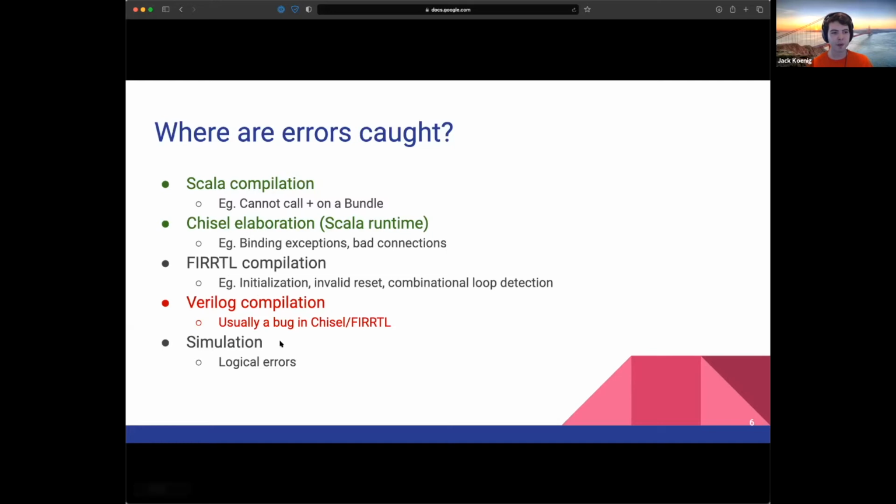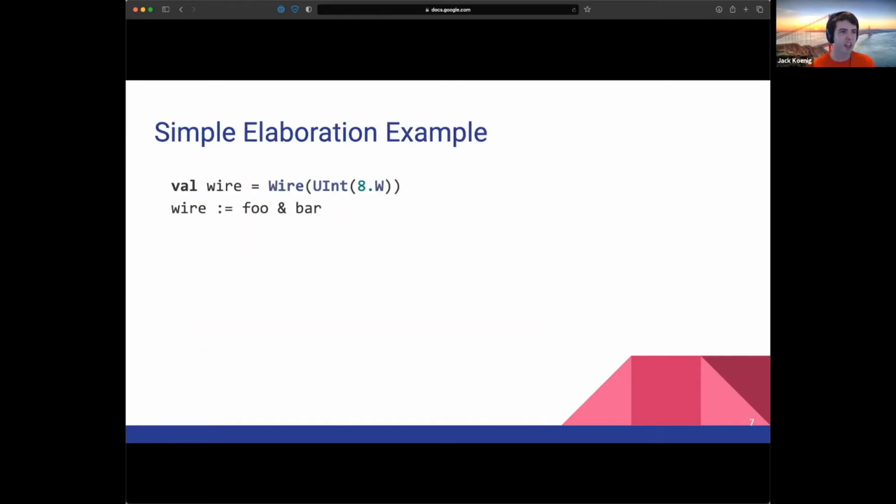And then occasionally, of course, you will catch bugs in simulation, right? Nothing about what we're doing can stop you from accidentally putting an AND when you mean to put an OR. So obviously, waveforms are useful for debugging hardware. Now I'm going to walk through a very simple example of what elaboration looks like in Chisel to help build understanding of what's going on.